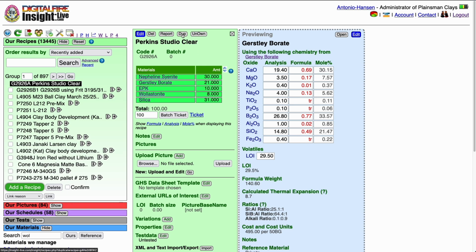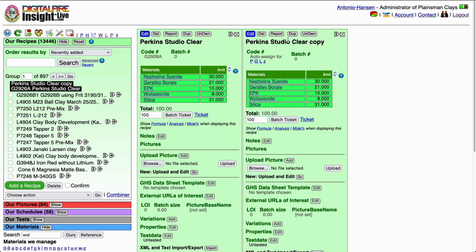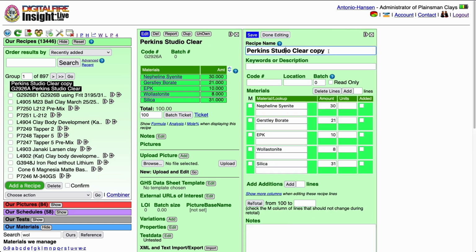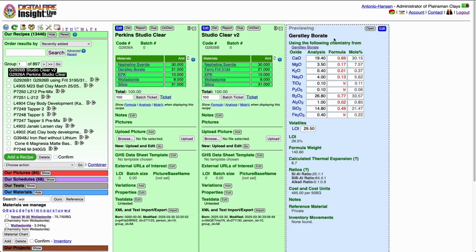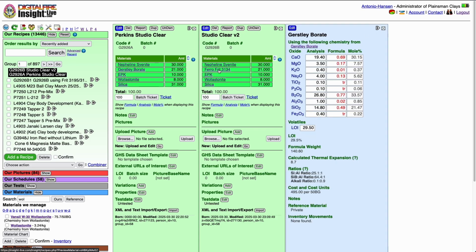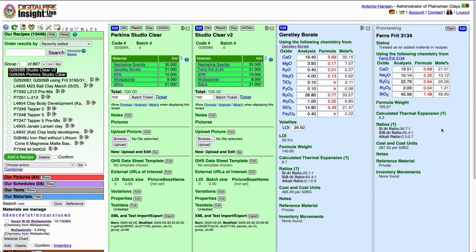To start, I'll duplicate this recipe and click the blue Edit button, and name it Studio Clear V2, with a code number of G2926B. I'll replace the material name with Ferro Frit 3134 and click Done Editing. Let's open these two materials in side-by-side panels. The frit has a little less boron, but the other oxides it delivers look familiar, although in quite different proportions.